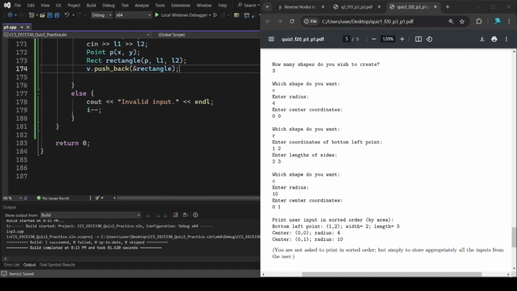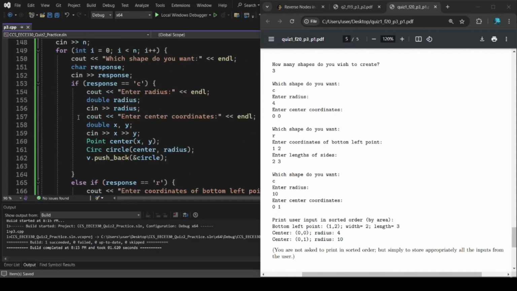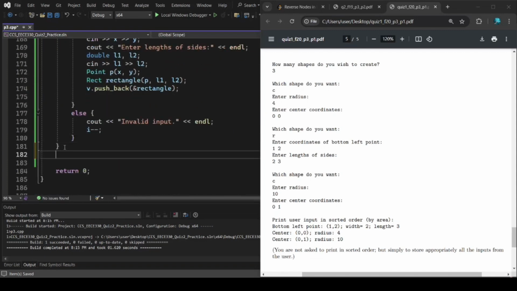Okay, and at the end, let's just print them out to make sure that we're storing them correctly. We're not gonna sort them. The problem doesn't ask us to sort them, so we just want to make sure that everything is running fine. So let's see out v at i.